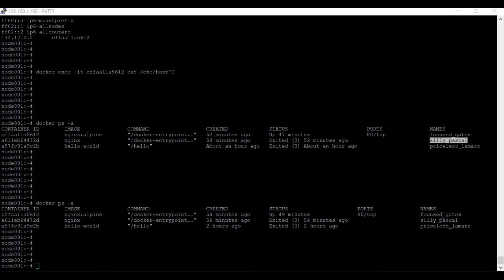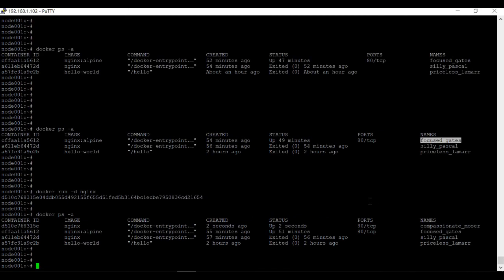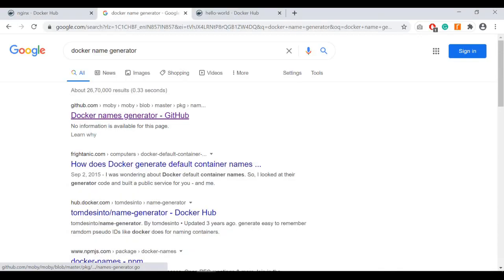Now one fun fact about Docker. Have you seen the funny names coming for a container? Whenever we create any container, we get some funny name. So let's create one more container, like docker run nginx. Every time we run any container, some random name comes. The funny fact is, the first part is always an adjective and the second is always some person's name. Docker has a name generator program.